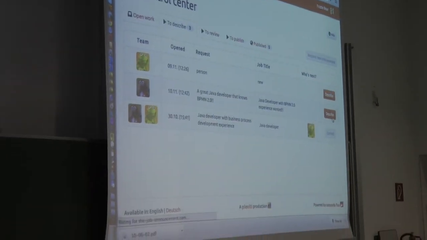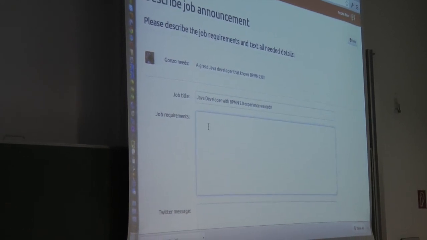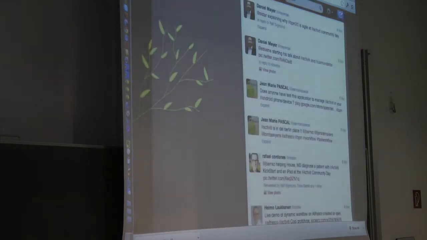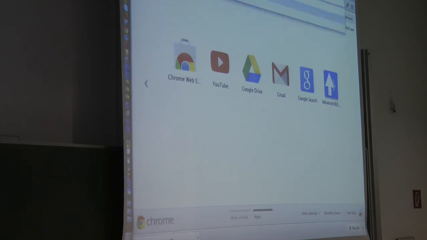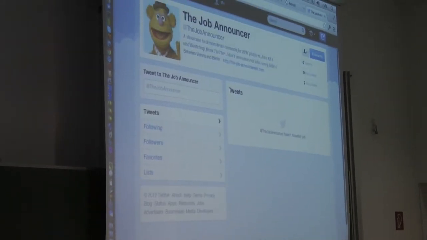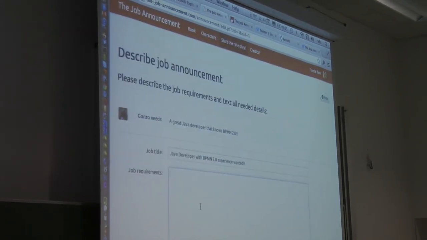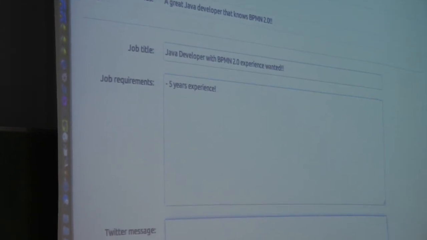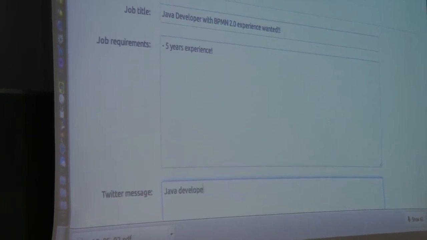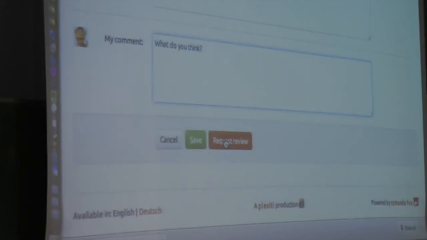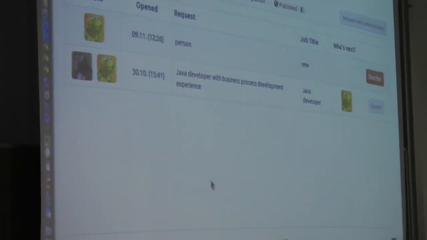And here it will describe what they need: 10 years experience, these skills, that other skills. Also a Twitter message we could write that will end up on Twitter. So there is an account. This is the account. So if we would go back and say, for instance, 10 years or 5 years experience, okay, so Fosse says, I filled in my list of what we require for this position.